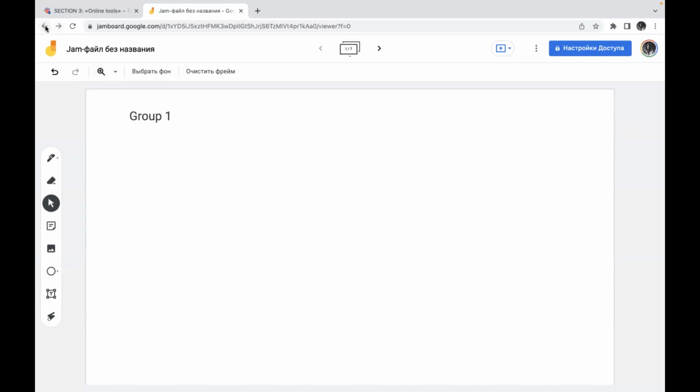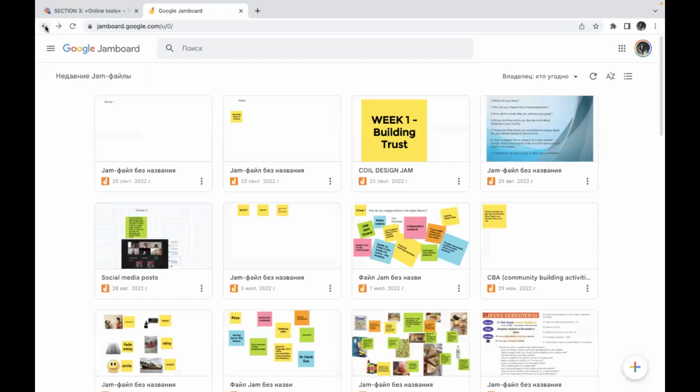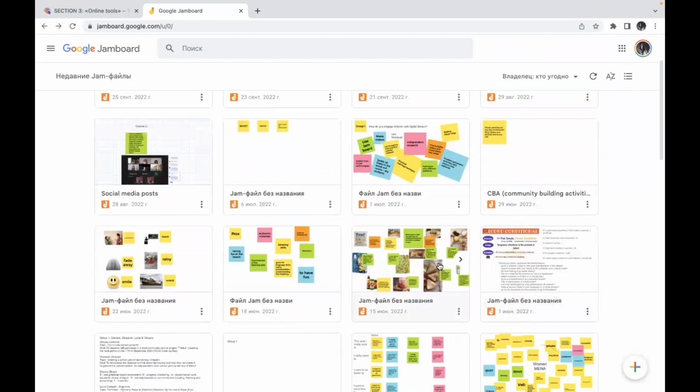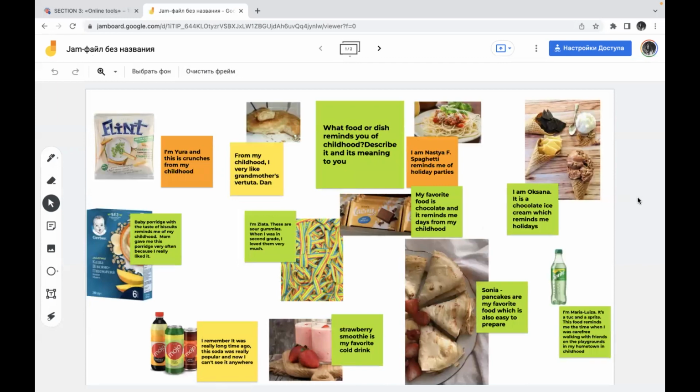So the next thing I would like to share with you is how I use these boards during my lessons. You can see many ideas here, and it means that you can also use this Jamboard in different ways. I would like to share the Jamboard which is connected with food. So the idea of the topic was to talk about food, like the favorite food of students.